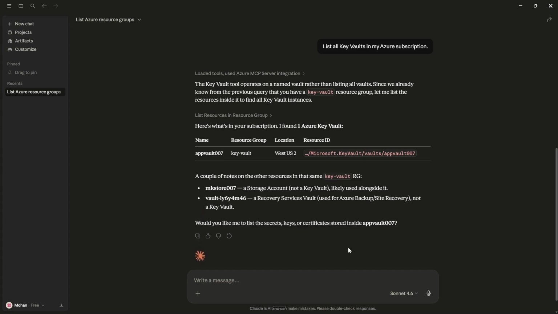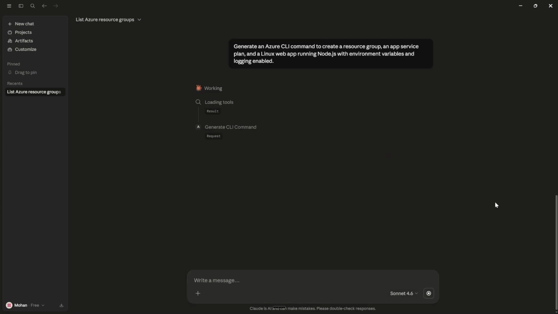And finally, let's test if Claude can create a complex Azure CLI command for us. This is what I'm going to ask. Hey Claude, generate an Azure CLI command to create a resource group, an app service plan, and a Linux web app running Node.js with environment variables and logging enabled. Let me hit send. Claude is now loading the tool and it is generating the CLI command.